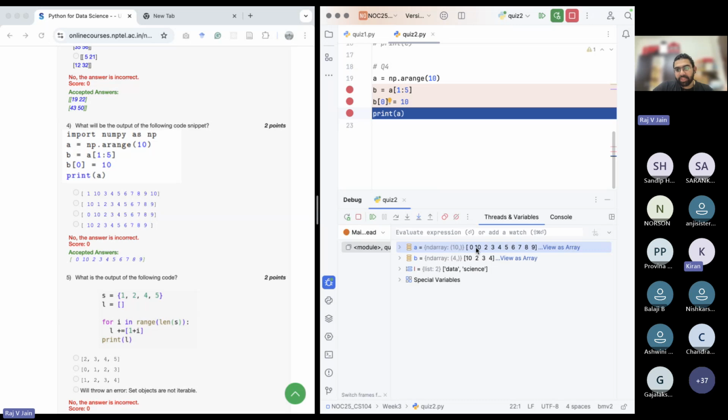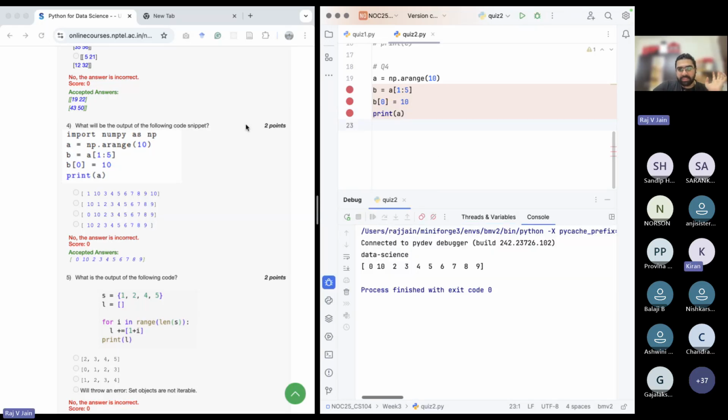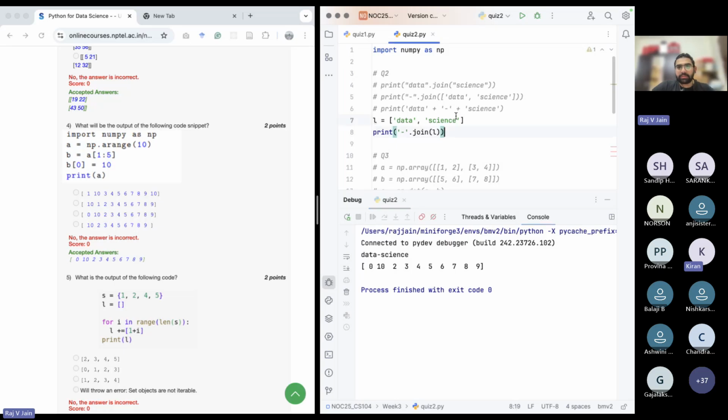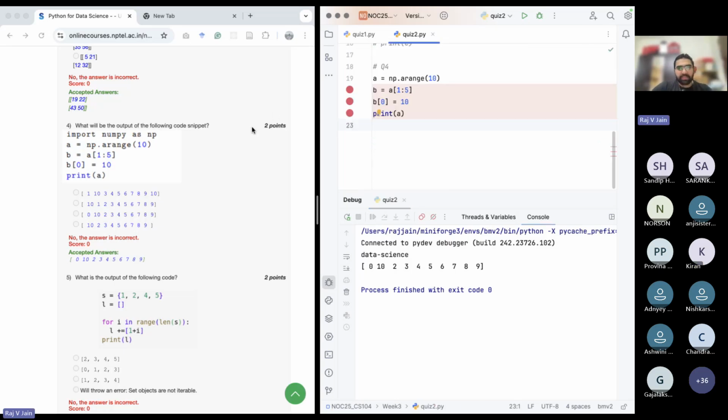So A has become 0, 10, 2, 3, right? The second element of A was 1 before, and now it has become 10. That's how it works, because both are pointing to the same object. Same object, right? That's the idea.